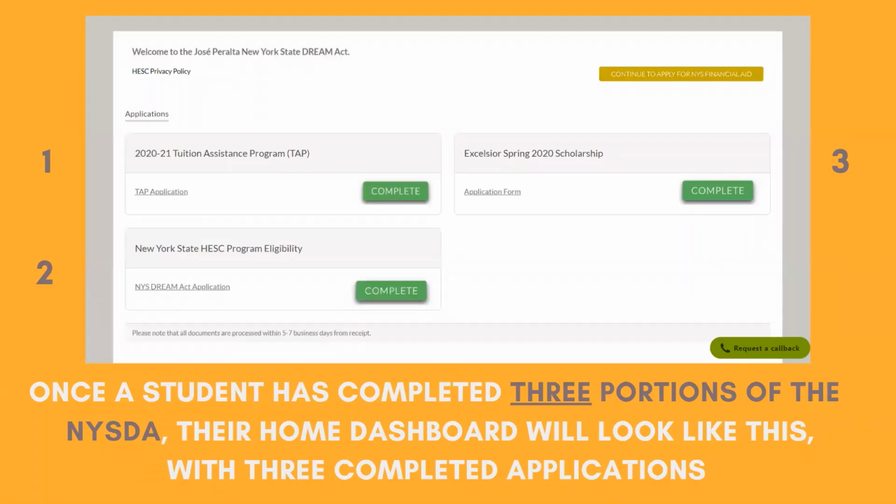You will be asked to provide your tax documentation as proof of income. Once you've completed the TAP, the Excelsior, and the New York State DREAM Act eligibility portal, you'll be able to complete all three, and it will show a green button that's marked as complete.